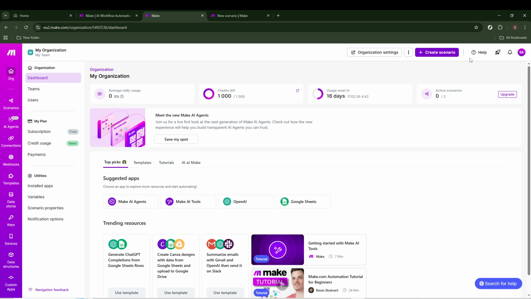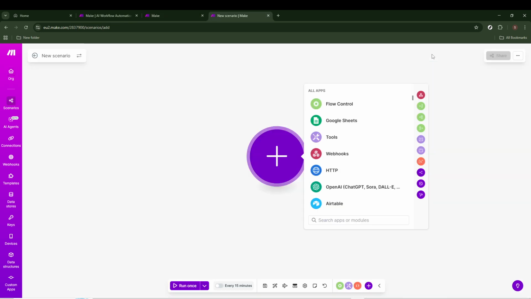From the dashboard, look for the option to create a new scenario and click on it. This will open the scenario editor, which serves as a blank canvas where you can design your automation. In the center of the canvas, you will see a plus icon. Click this icon to add a new module to your workflow.